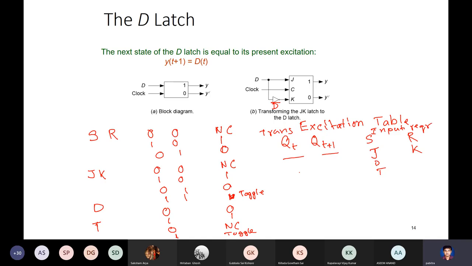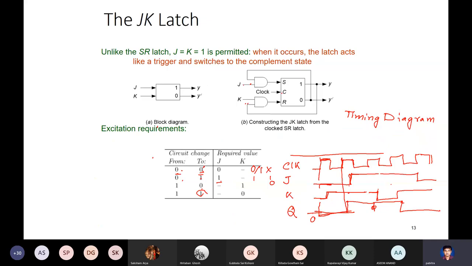So you take all possible transitions, and what are the input requirements for this? So for example, this transition for SR is 0, 0, and this is 0, don't care, and so on. So you can write down. So we have already written down some of these required values of J and K. So from this logic, you can write down.